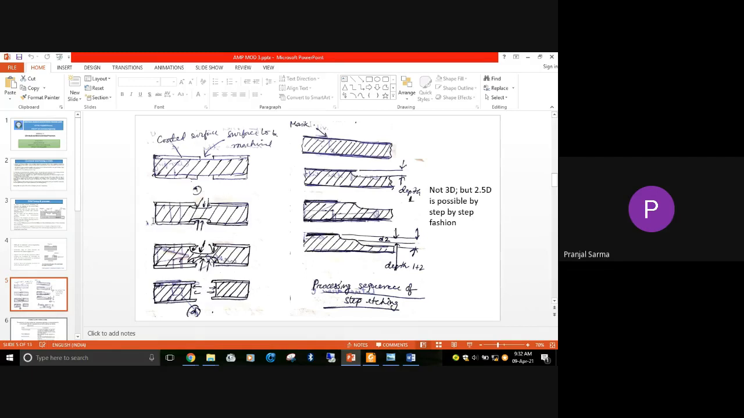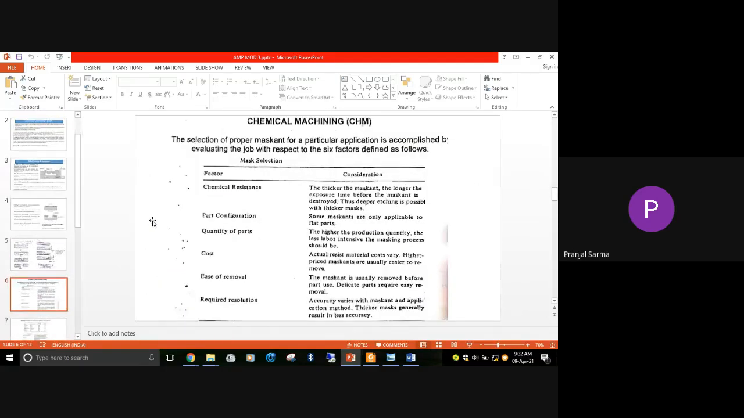For that we know that the etching is dependent on the time, that is, for how much time you have immersed the workpiece metal in that particular chemical reagent. So those things we already know. And it depends on the process, how many parts you are going to carry out that process for, etc. So the proper selection of maskant is very important.